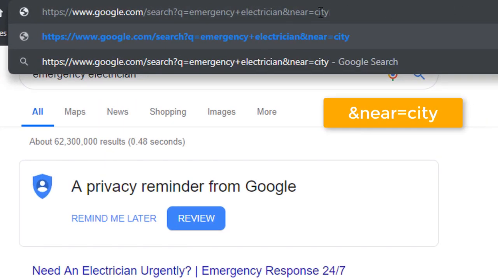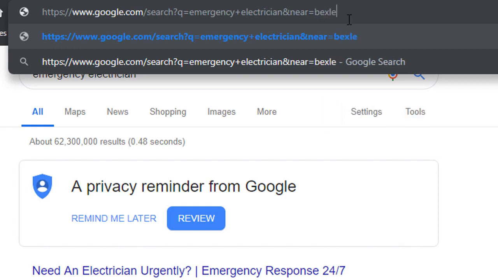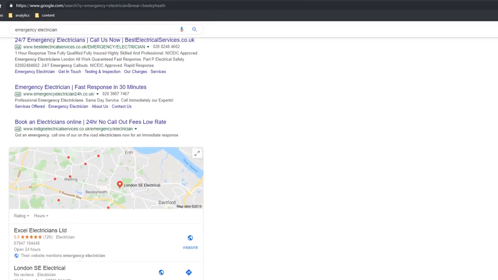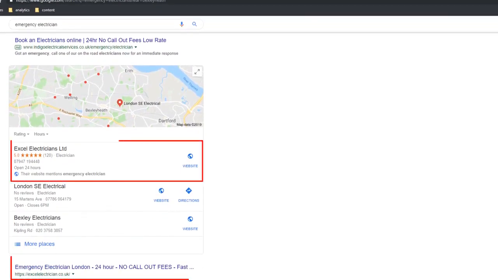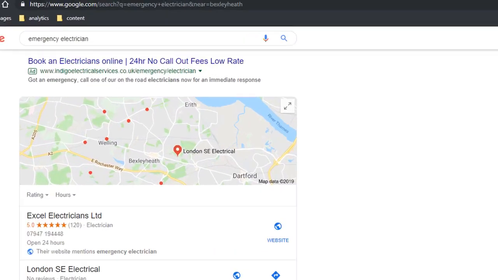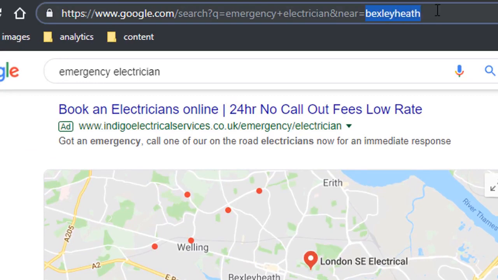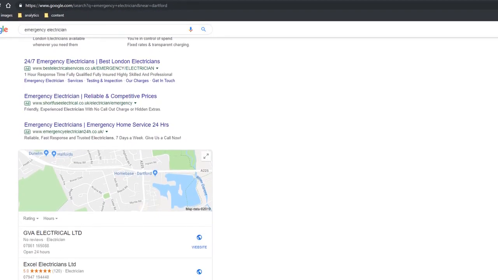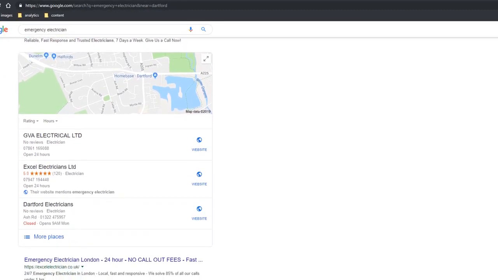In the address bar, remove everything after the keyword parameter and add the following command: &near= city. Replace the parameter city with the location area you want to see the results for. In this example, I'm going to use Bexleyheath, which is where the business is located. And sure enough, they are at the number 1 spot in the map pack and in the traditional results. Let's switch to a neighboring location called Dartford. This time, they are number 2 in the map pack and number 1 in the more conventional results.